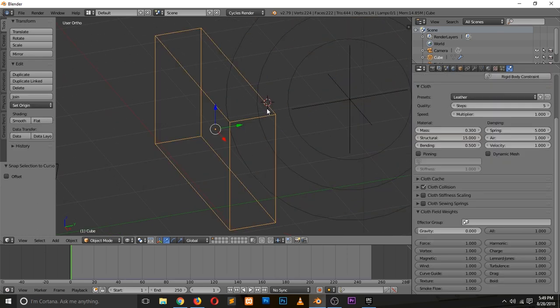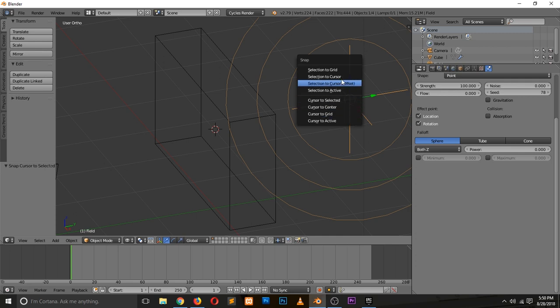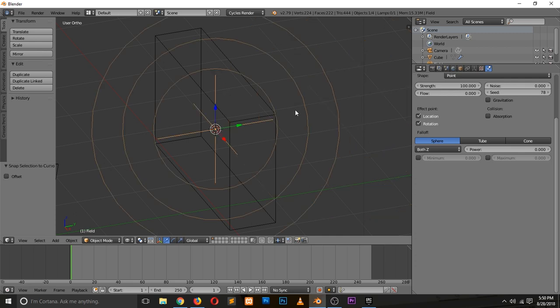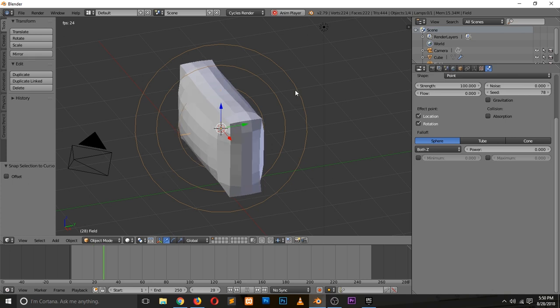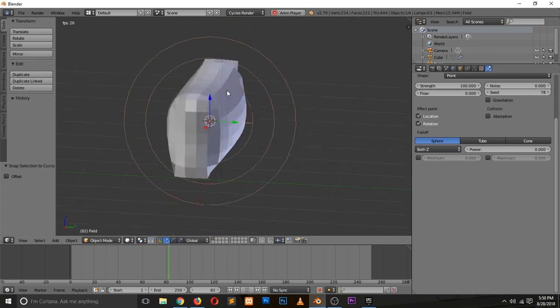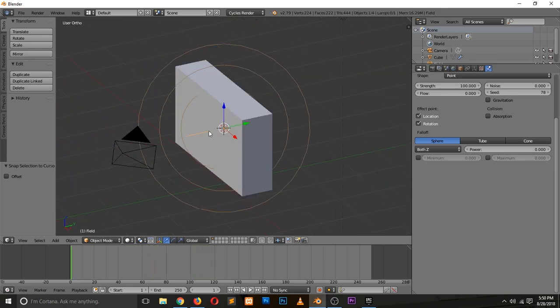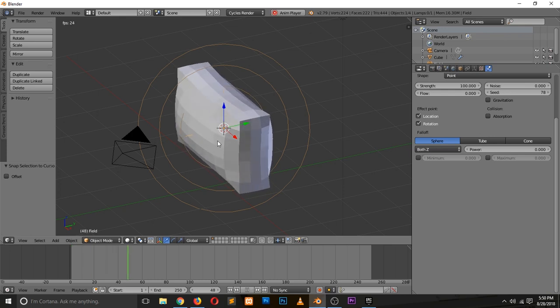Okay, let's do this again. Cursor to selected, and then selection to cursor. Now let's play back. You see we have our pillow, but you see it's not, the resolution is still low.